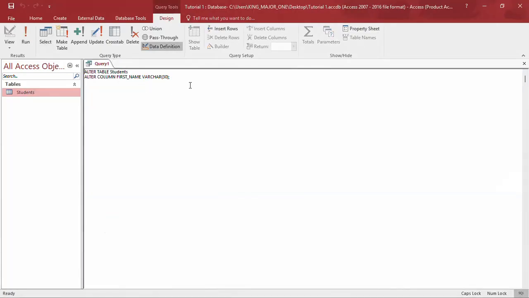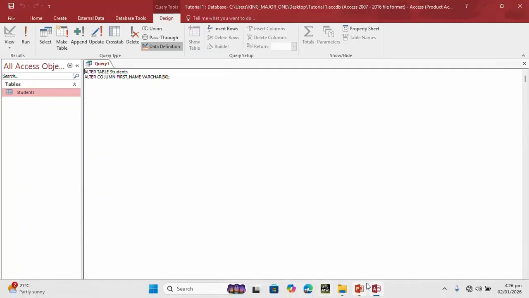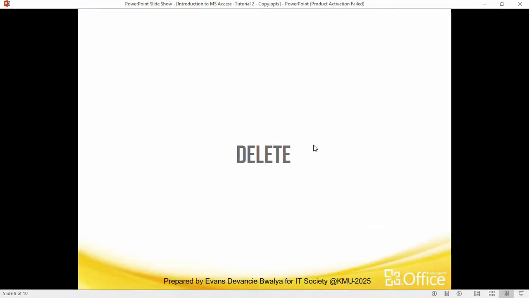Okay, great. The first name column is now updated. So this is what you can use if you want to modify or drop a column. You can basically use the ALTER command. Now let's look at our last command, guys.